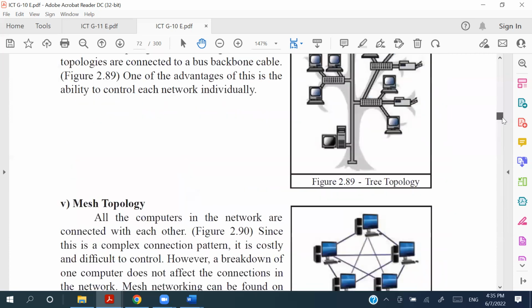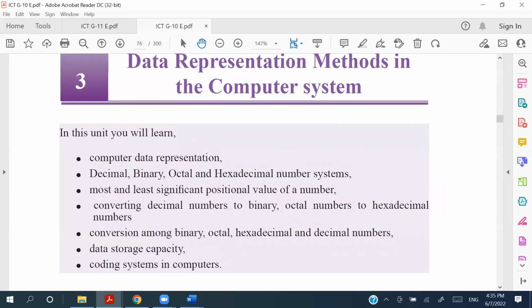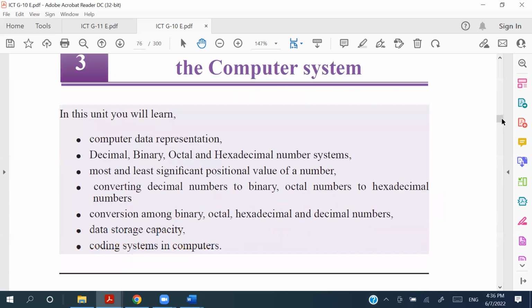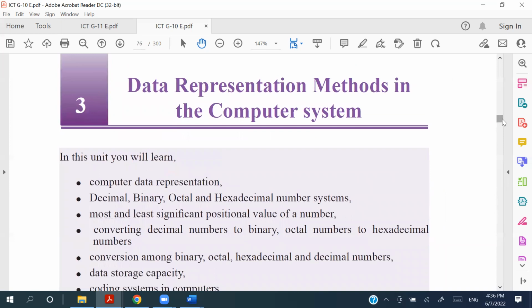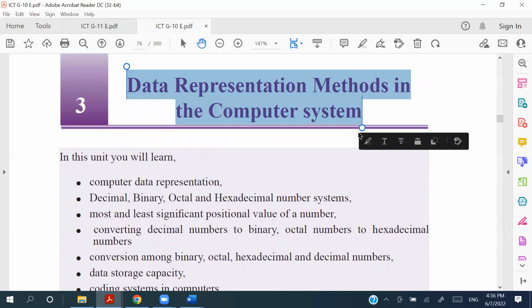So I'm moving to the 3rd lesson, which is kind of a small mathematical lesson that we have here, right? Which we call the data representation methods in the computer system, right? So have the heading, people. And this is your 3rd unit.